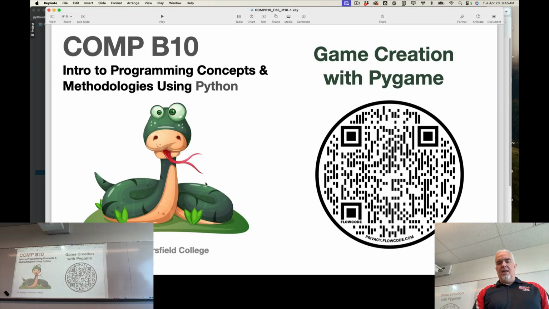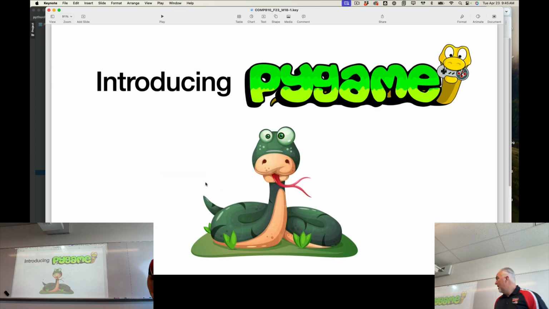Pygame is a library for Python that allows you to create some fairly sophisticated games with relative ease. And what I mean by that is that it's easier to do a lot of this stuff with Pygame than it would be to do it without Pygame. You can absolutely create games in Python without using Pygame, but Pygame does a lot of things for you that you might take for granted in terms of creating a game.